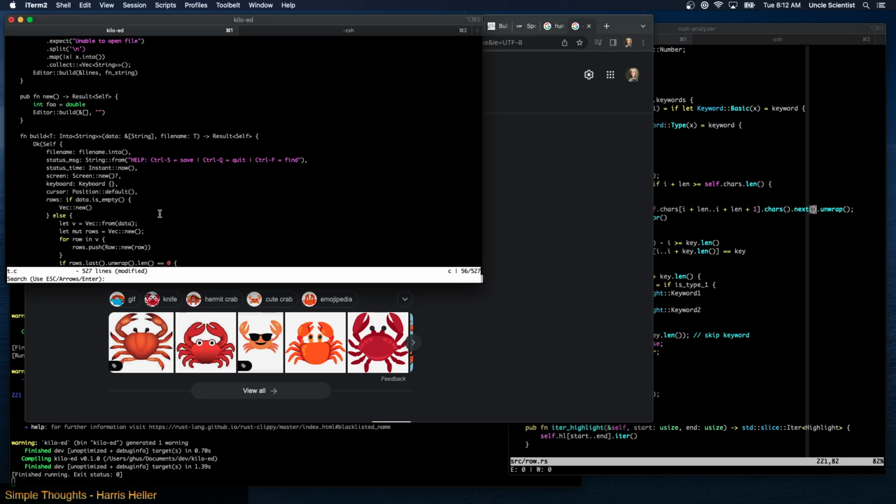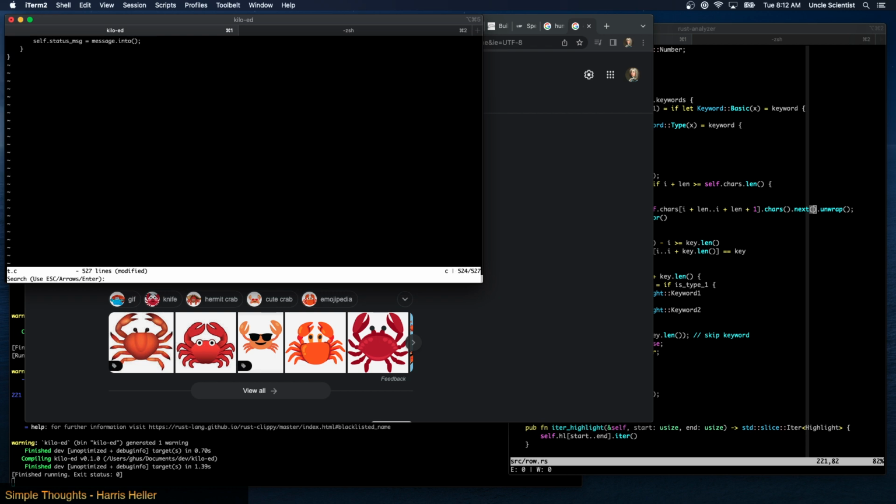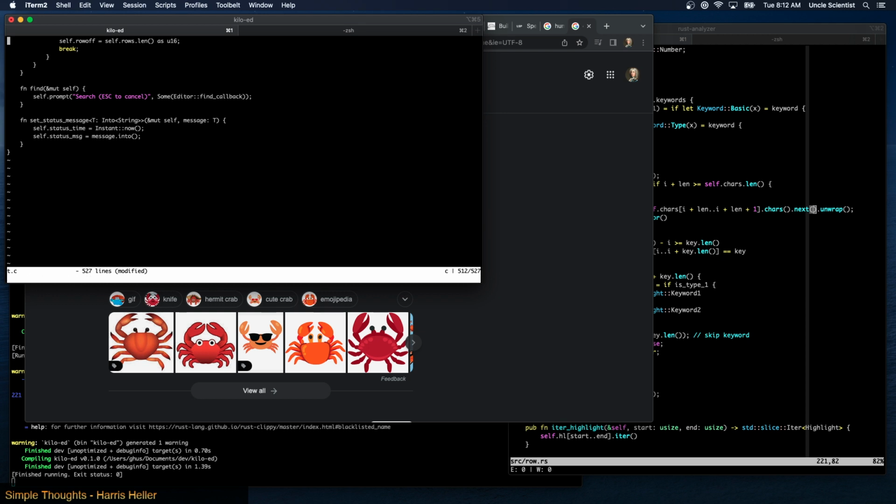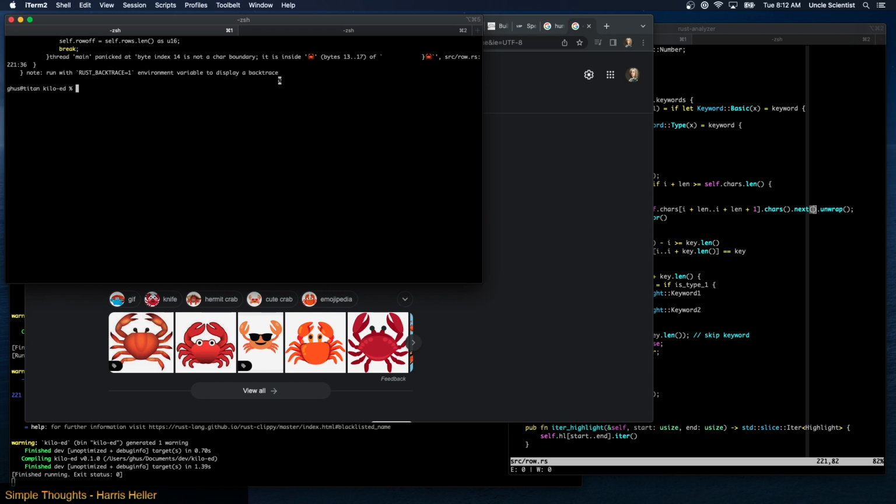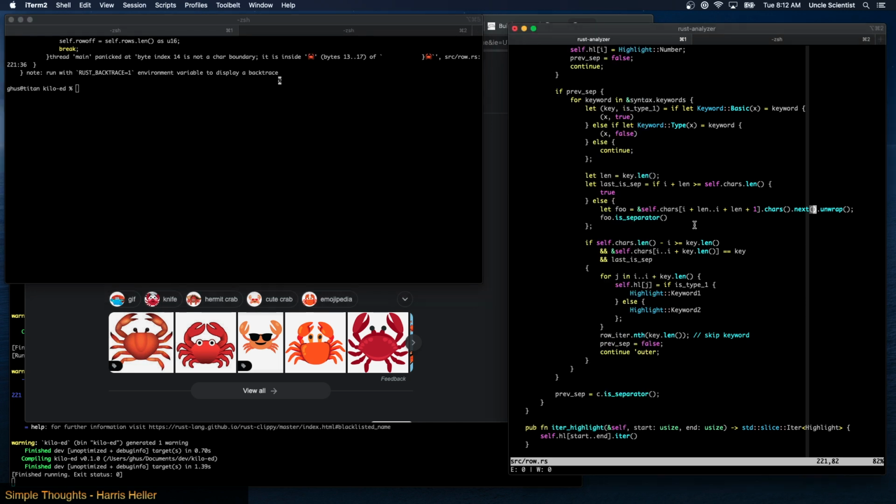What happens if I try to type this in here? Where's the cursor? I lost my cursor. There's a bug somewhere. The block cursor's gone. Oh no, I'm on the search. Never mind. Okay, so if I hit paste, yeah. Panic: byte index 14 is not a char boundary, it is inside this, bytes 13 to 17. Right. So that's what happened there.